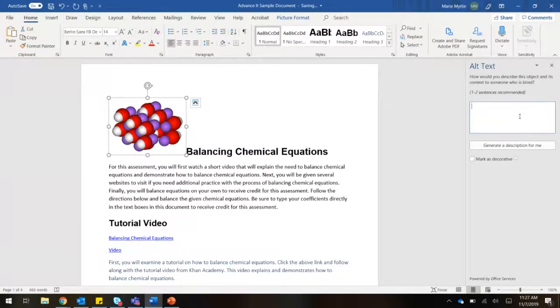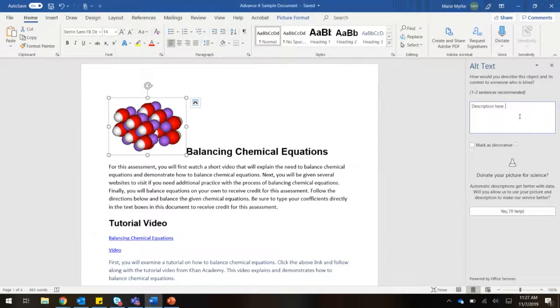So being I don't know what this is, I'm going to just put description here. But you would technically want to describe what it is. So don't follow what I wrote here. But when the screen reader came to that image right now, it would read description here, which is terrible alt text. Liz, let me guess.